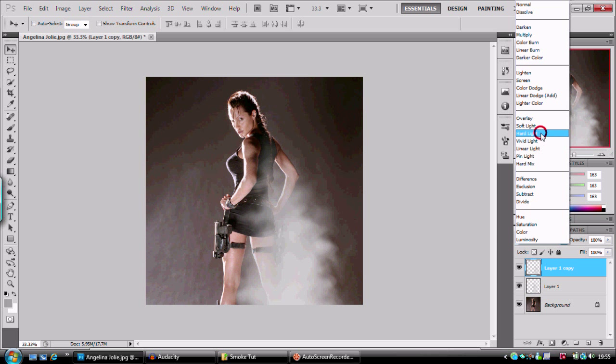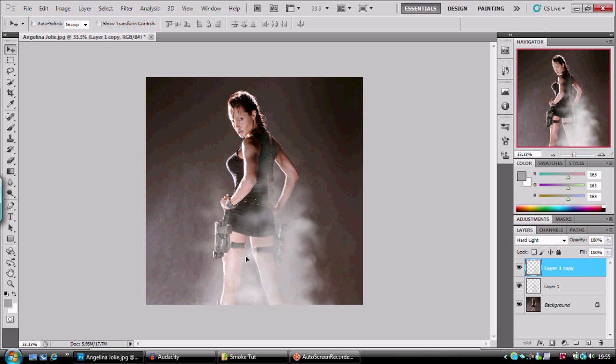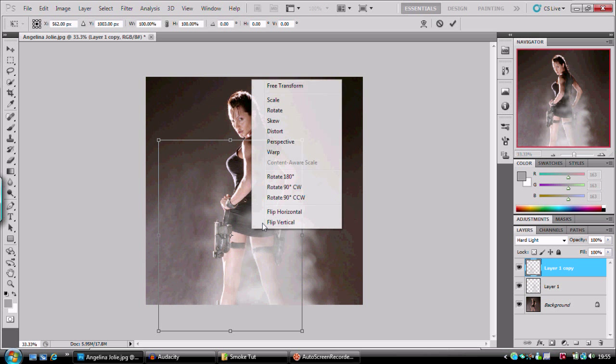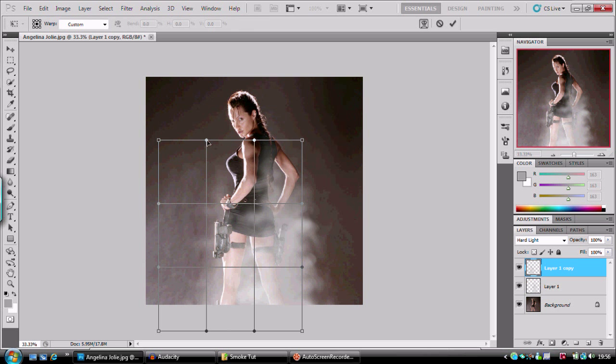So I do quite a few tutorials at the same time, so the blending options all get mixed up into one big jumble, which doesn't make much sense, but yeah.